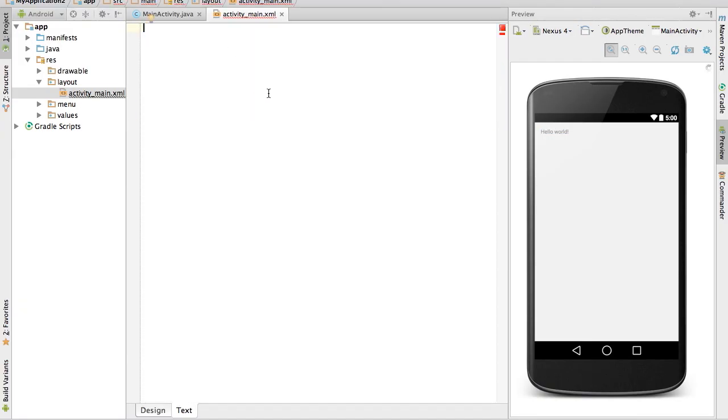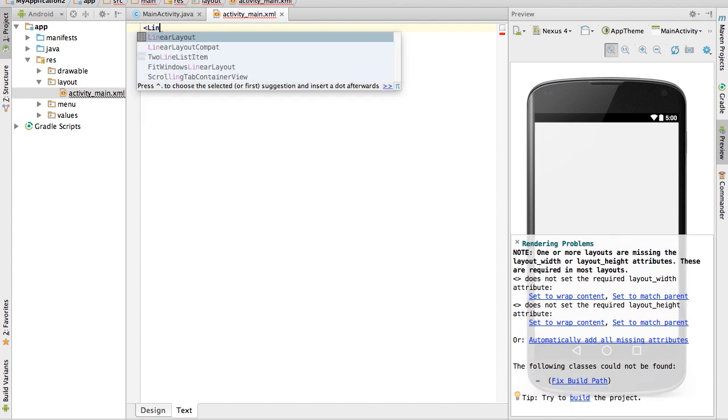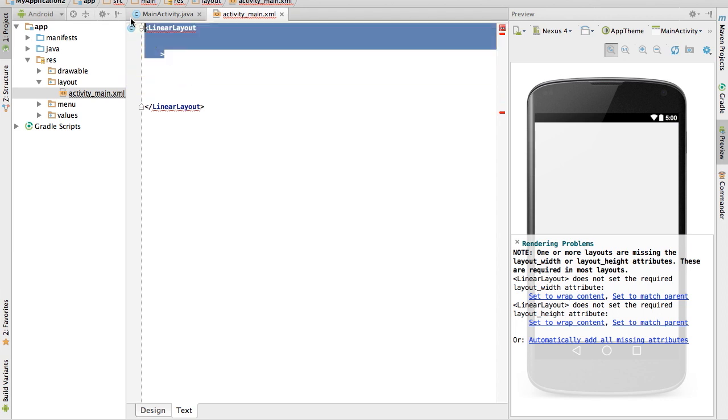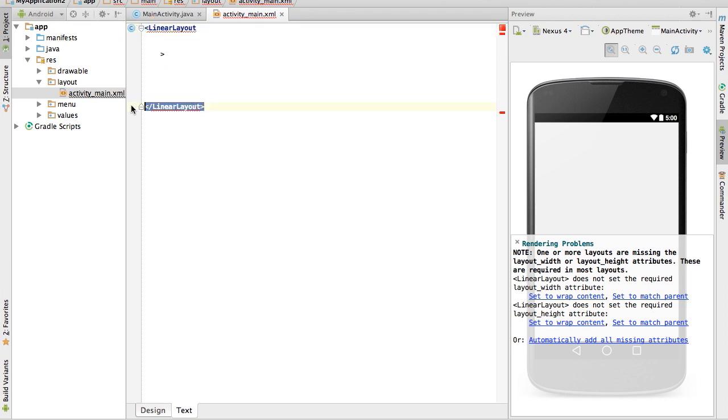Each element can have several child elements, but there must be one element which is the parent of all elements. This is known as the root element. There are several choices for the root element, but in this tutorial we'll focus on linear layout. A linear layout is an element which organizes its children in a single column or a single row. We define the start like this and the end like this.